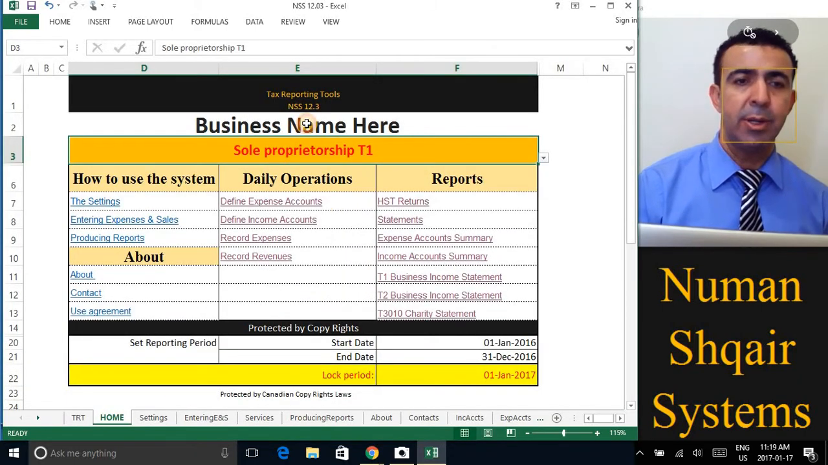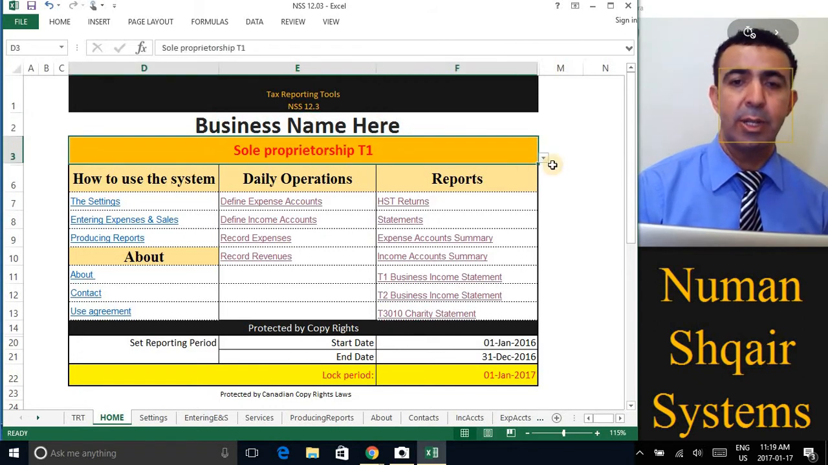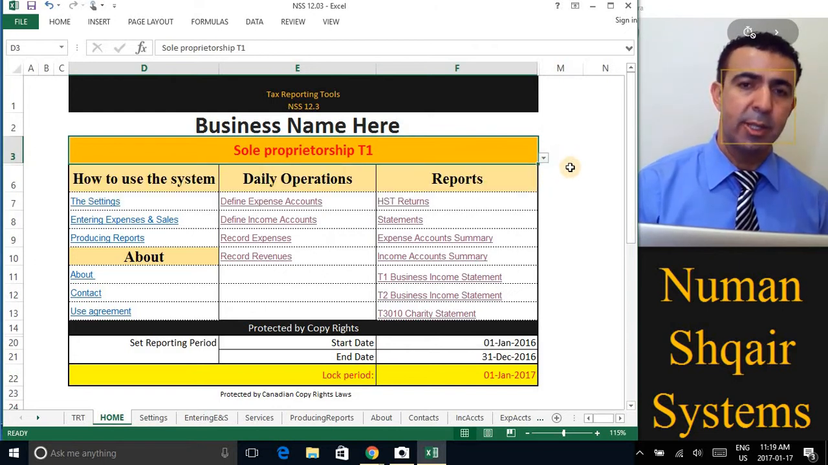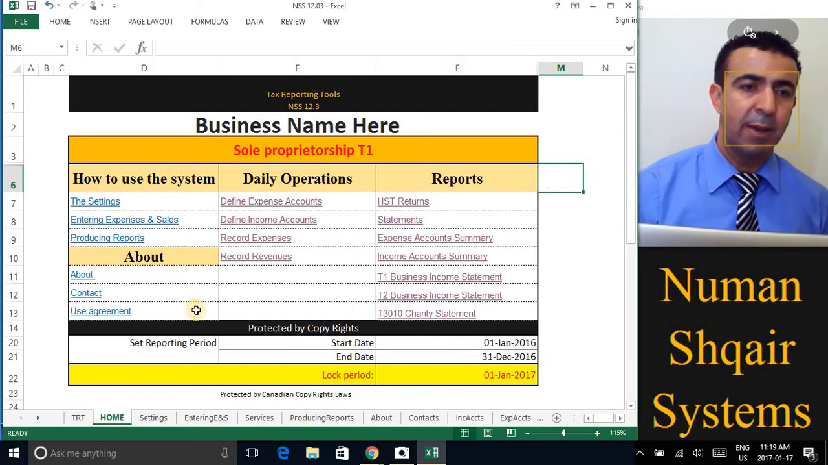At the top here, the first thing you need to put is your business name, and below it you need to choose the type of tax return you are using. If it's a T1, if it's a corporation, T2, and if it's a charity, it's going to be T3010. Based on this choice, the system will then process all your numbers and entries based on the tax return that you chose. Below here, I have various options.